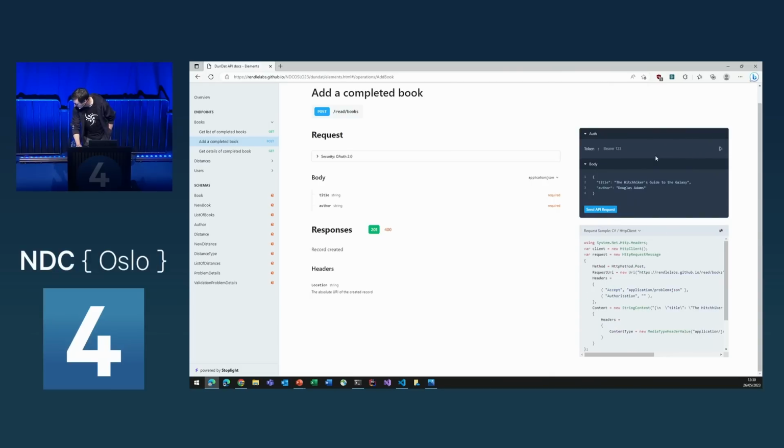So if I want to call this using an HttpClient, I can just, oh look, there's a copy button. So people can copy and paste the code from the Elements documentation into their application wherever they're using your API from, and they can call your API using that. I love Elements. It's fantastic.